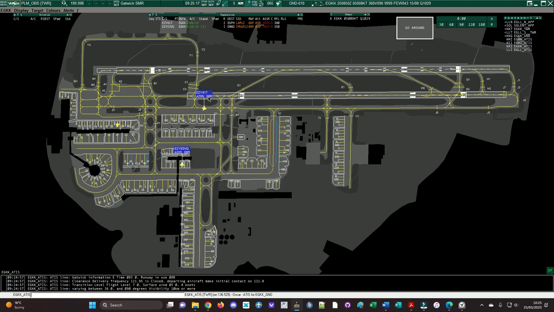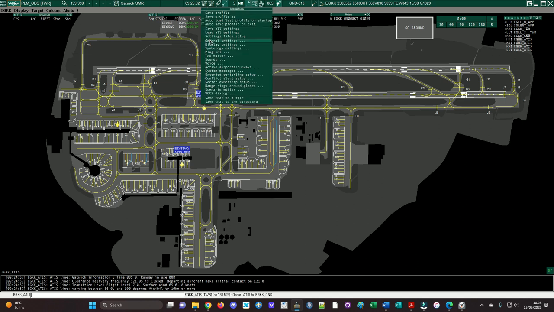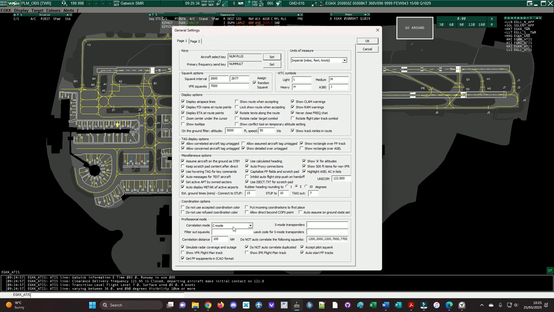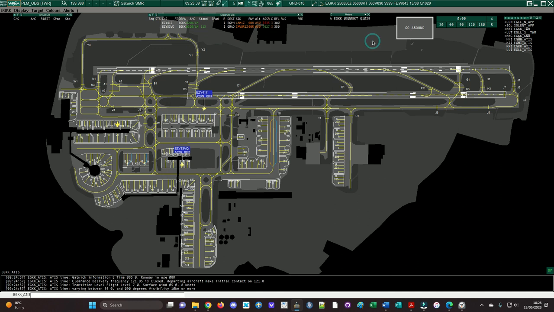And you can see that this EZ417 and EZ53 Victor Quebec are in the list. They will be squawking. The squawks are red. If you want to see the squawks change colour with whether they're squawking or not, there's a setting for that. It's in other settings, general settings, and change correlation mode from C mode to easy. Press OK, and you can see it goes green because they are squawking.